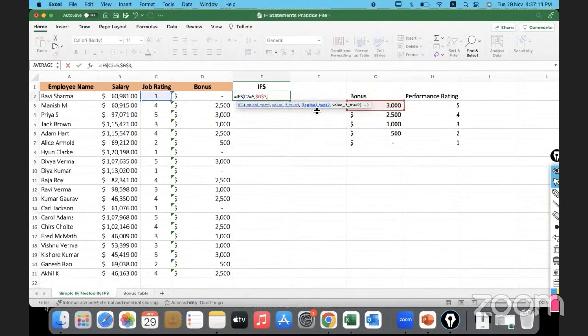But here it's asking for logical test 2. So directly I can type the logical test 2. What is my logical test 2? This equal to 4. Then what to do if it is equal to 4? I need to give so and so as the bonus and I'm going to use absolute referencing for it, comma.